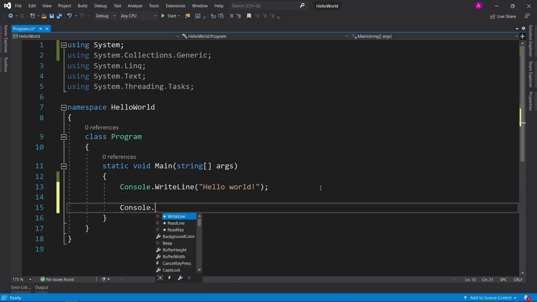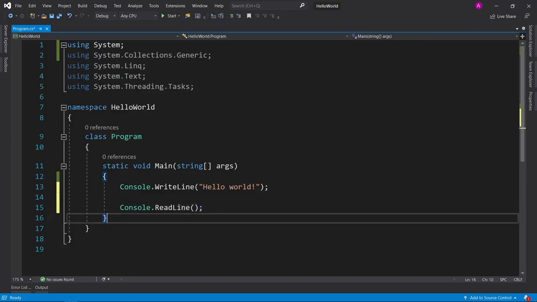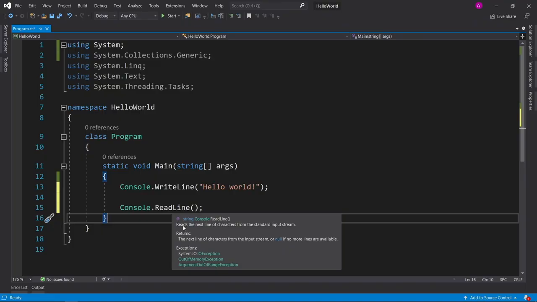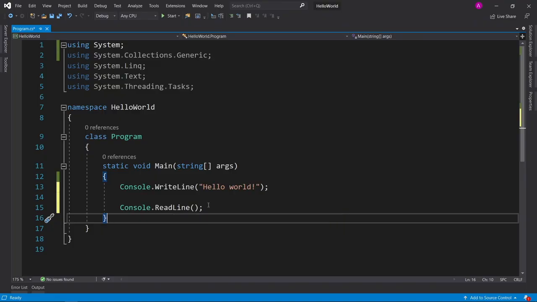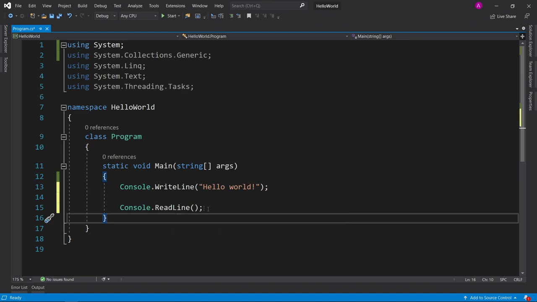We can use another command called Console.ReadLine, open the brackets and close the brackets and have a semicolon at the end. All this does is it waits here until the user inputs something, reading the next line of characters from the standard input stream. So although the program won't actually be reading anything, we just want this line to stop the application from closing.